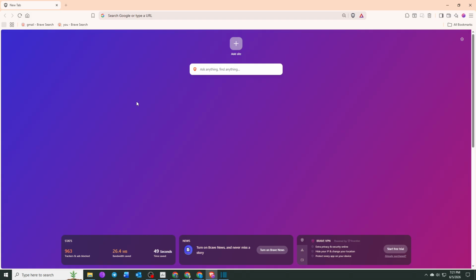You have successfully learned how to enable or disable Secure DNS in Brave browser and adjust your privacy settings with ease.